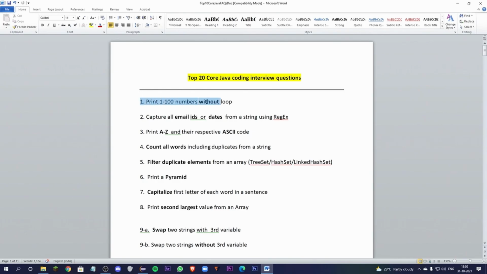So the first question is print 1 to 100 numbers without a loop. Usually we print a series of numbers using a loop, but here we will not be using any loop. Second question, capture all email IDs and all dates from a string using regular expressions. Third question, print A to Z and their respective ASCII code. Fourth question, count all words including duplicates from a string.